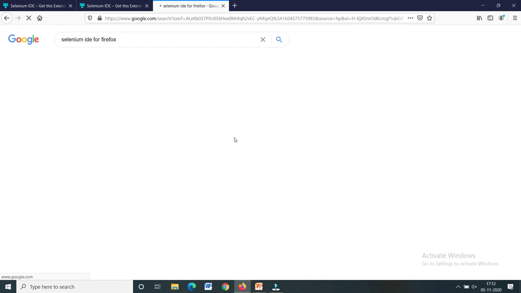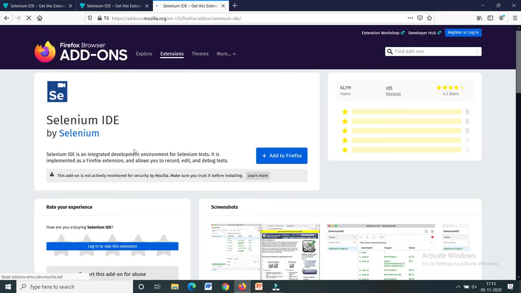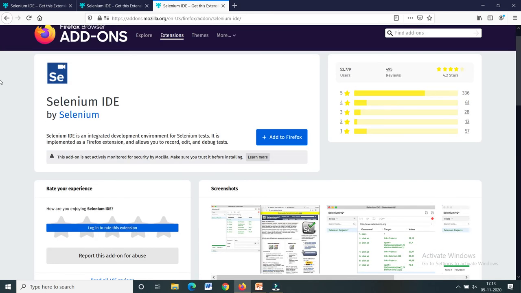So what we get? I have told you step number 1, that is we have to install the extension for Firefox. Here is also given one feature: Selenium IDE is implemented as a Firefox extension, and that allows you to record, edit and debug a test. Some features of Selenium IDE are also given here. We will discuss them after this.